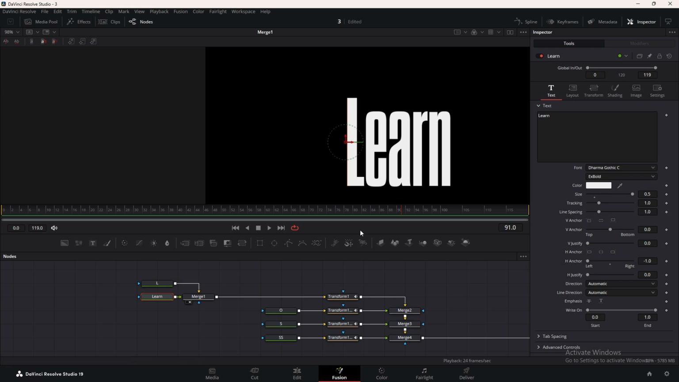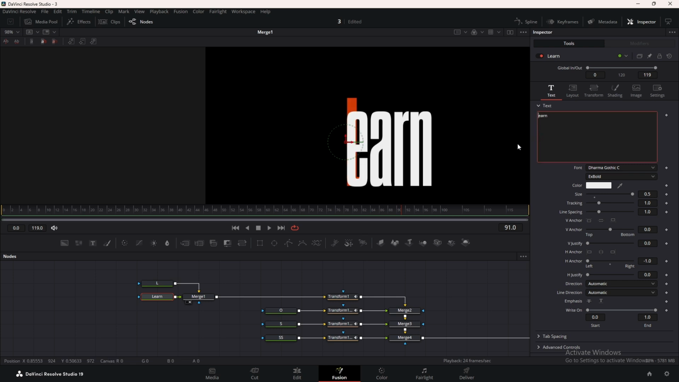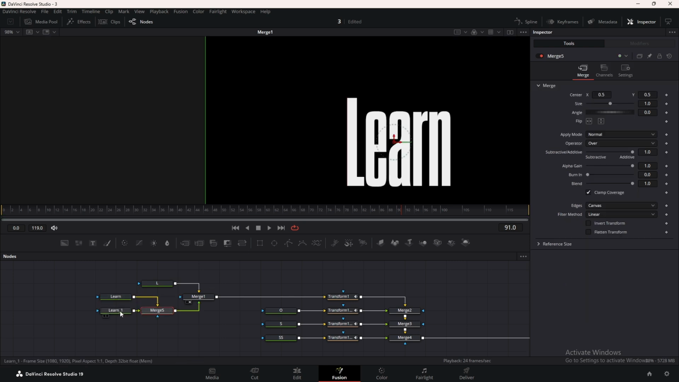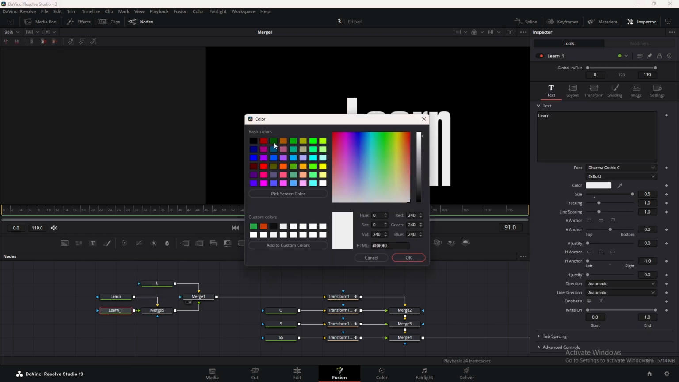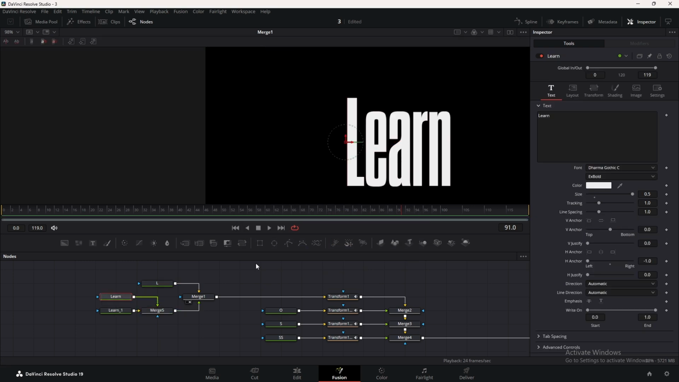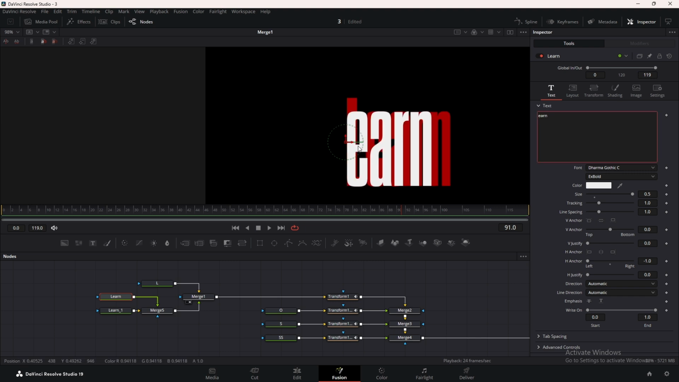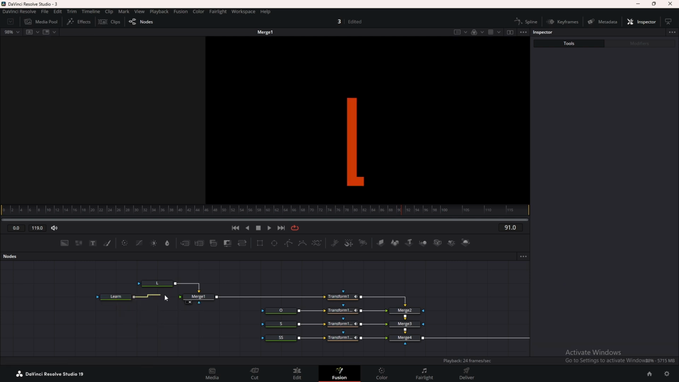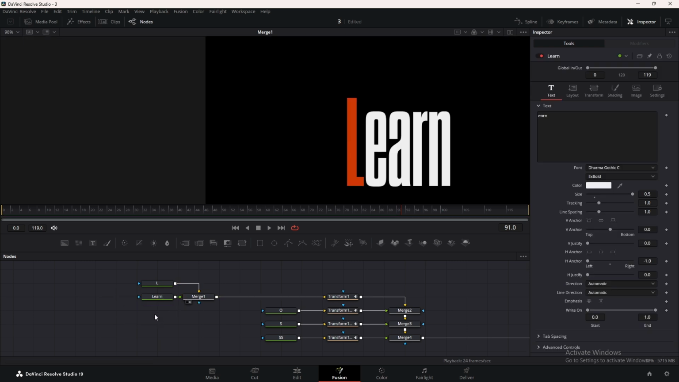However, if we delete the letter L from learn, the word will no longer fit where we want it. To fix this, copy the learn node and paste it again. This will automatically create a new merge node. Change the color of the copied node and ensure it is positioned underneath the original one. To do this, simply select the merge node and press Ctrl+T to swap the inputs. Next, select the original text and remove the L. Then adjust the position of the remaining text so that it fits correctly. Now, delete both the copied text and the extra merge node as we no longer need them.